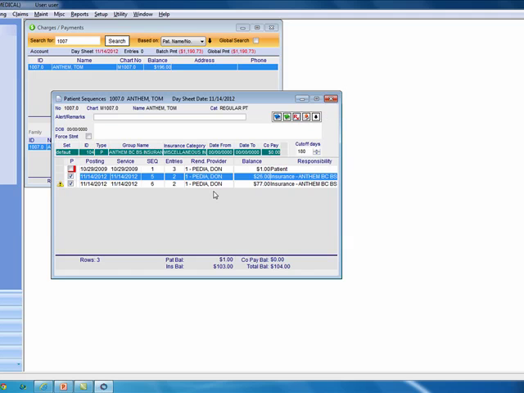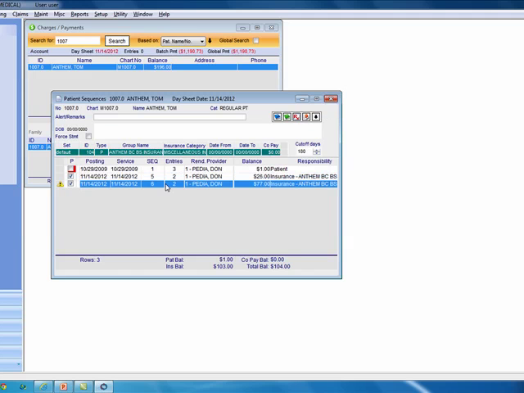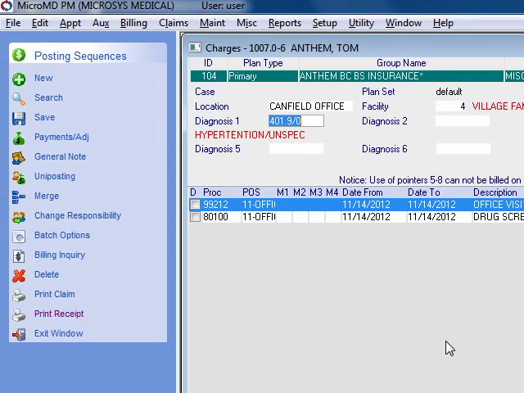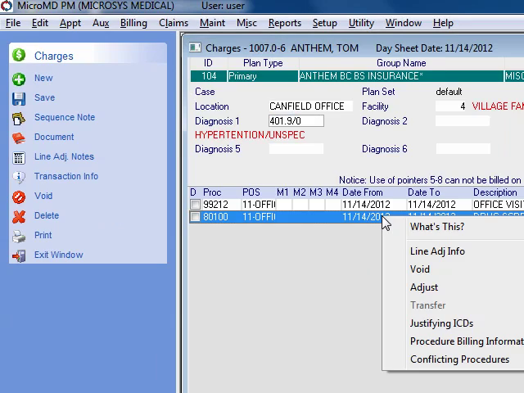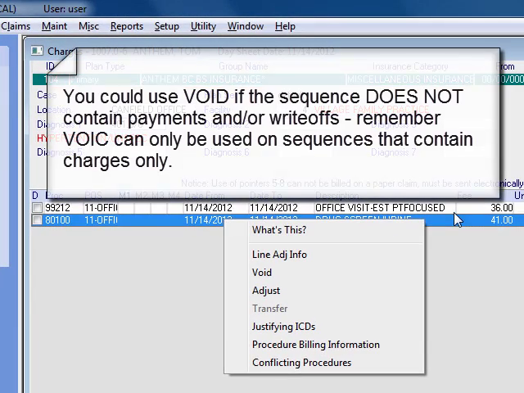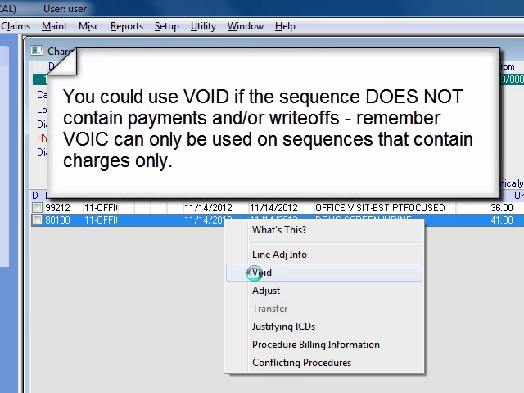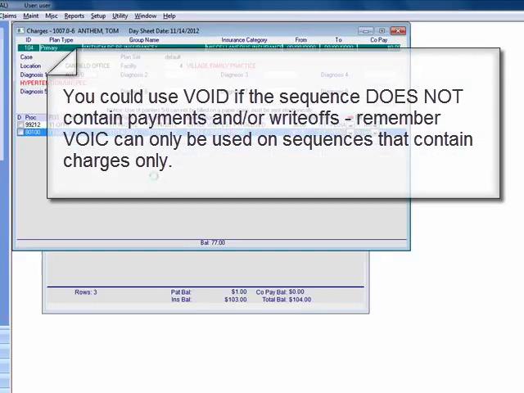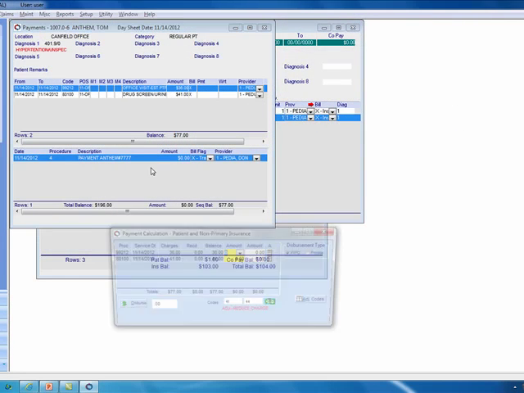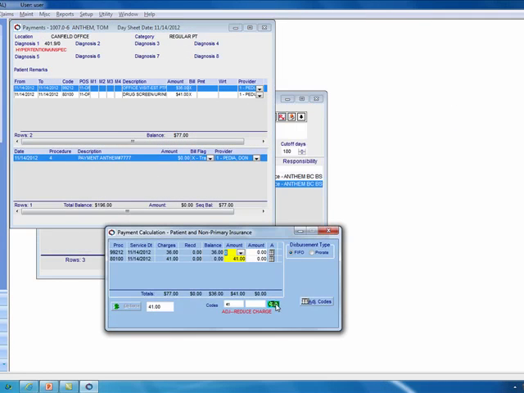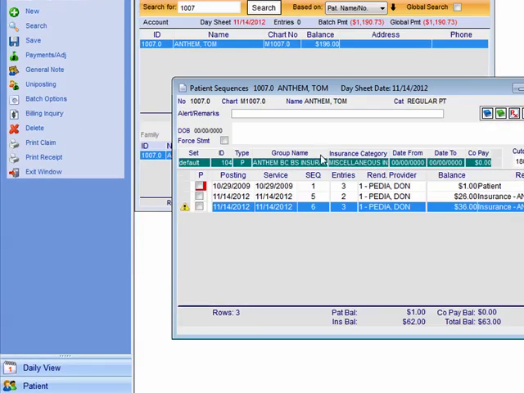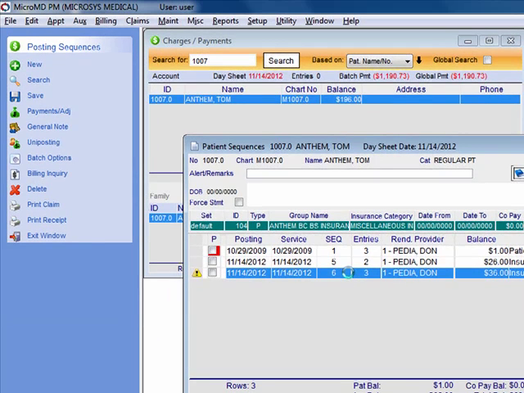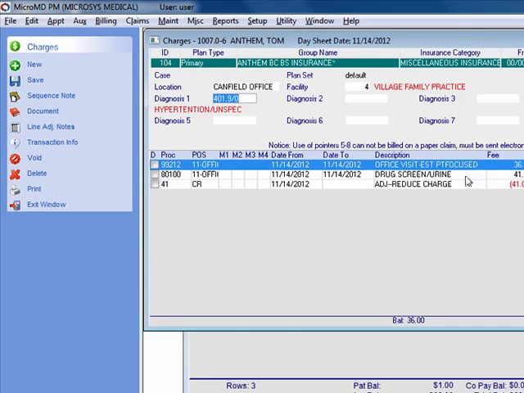So let's talk about how we would remove a payment that was maybe posted in error or a charge that was posted in error. There are a number of ways to do this. You can go into the sequence itself and just right-click on the item. If I wanted to get rid of this drug screen because I didn't intend to have that on there, that was a mistake, I would just right-click and choose the Adjust button. The system's automatically going to do everything it needs to do. All you have to do is drag and drop that dollar and hit Save.